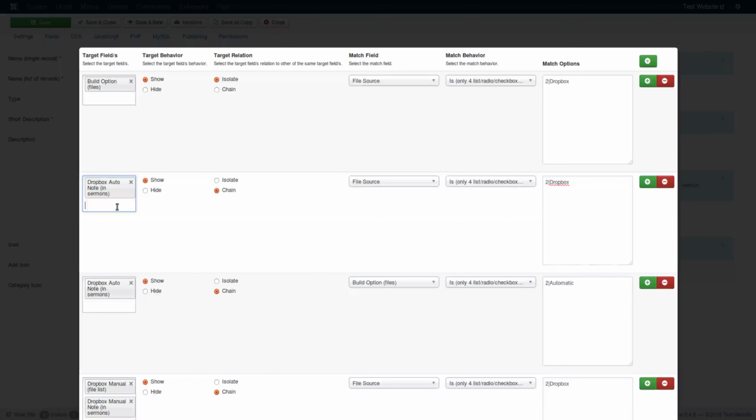Most of the time you will only link one field to one validation, but as soon as you have multiple fields, you'll use the chain option. So it's either isolated, like this one. The build option of files should show when file source is Dropbox, and it's isolated, it isn't connected to any of the other settings here.